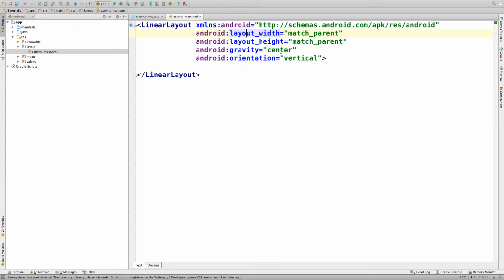You want to put it in the center, and you want the orientation, which is going to be your widgets, to be vertical. So up and down, it's almost like a face. You have your eyes, and then below that you have your nose, and then below that you have your mouth and chin, and so on.